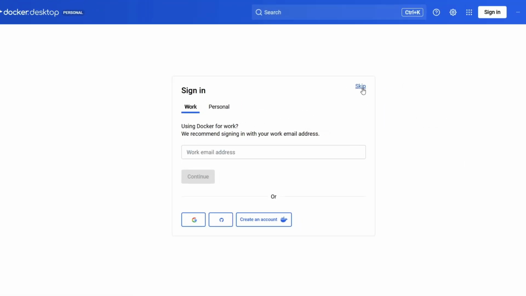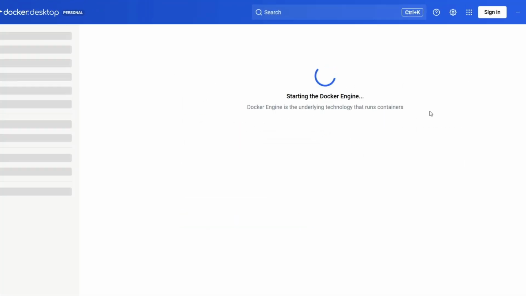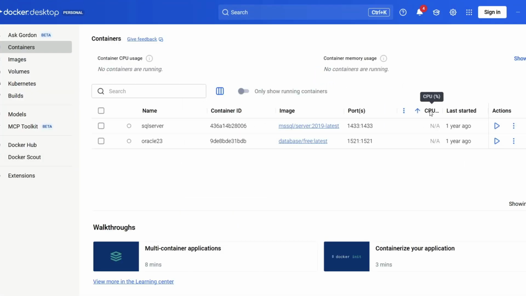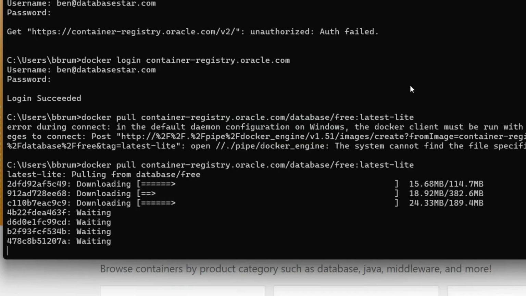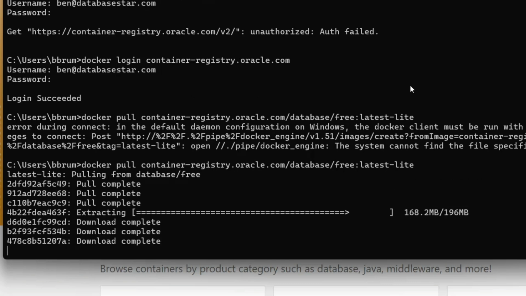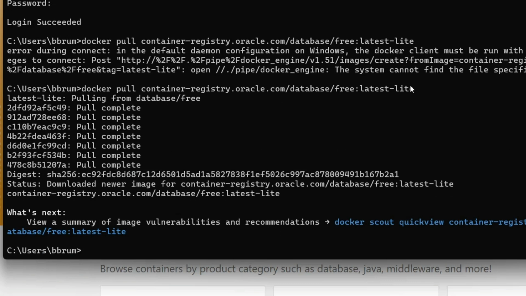I'll open Docker desktop and start it, which takes about a minute. Once it's running, it should look like this, probably with nothing in this list here. Go back to the command prompt and run that pull command again, and it should work. The image should start downloading like this. Once it's complete, you'll be back at the command prompt.